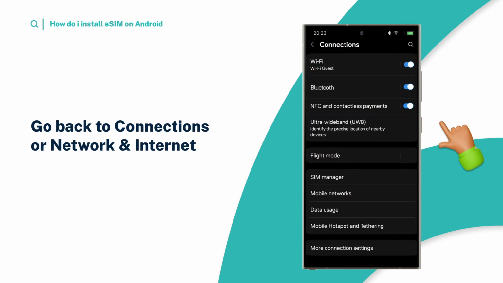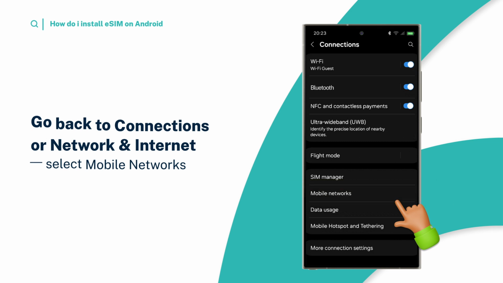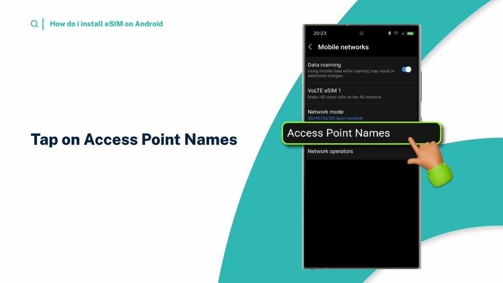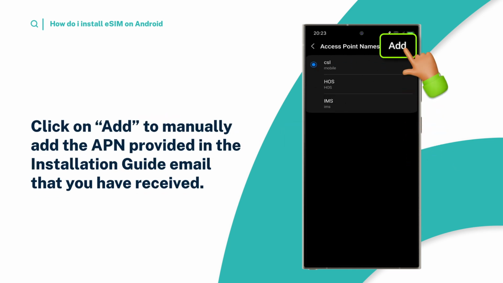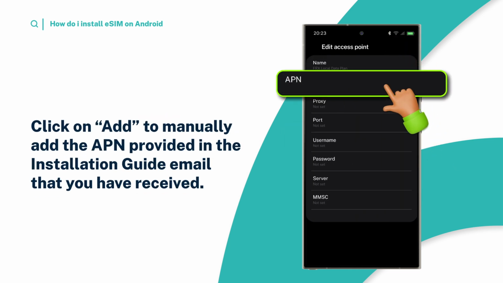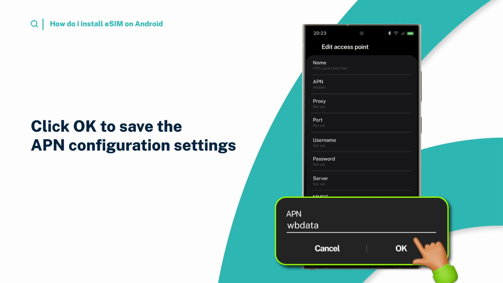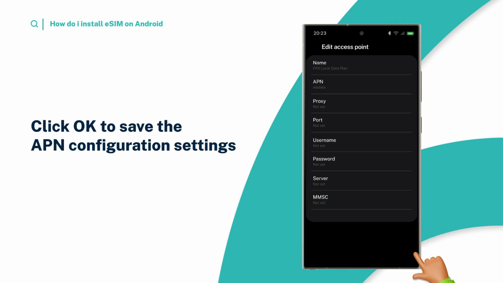Once completed, go back to Connections or Network and Internet and select Mobile Networks. Turn on data roaming. Still on the mobile network setup, tap on Access Point Names. Click on Add to manually add the APN provided in the installation guide email that you have received. Lastly, click OK to save the APN configuration settings.